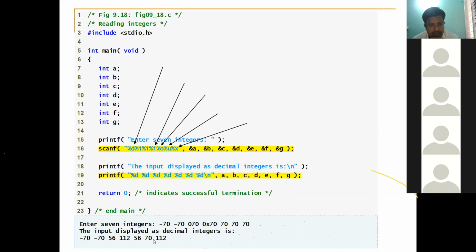So you can see the display of these values. It's -70, no change, -70, but here you can see it is 56. Why is it 56? Because it's an octal value. Remember that this is an octal value. Similarly, 112 is for hexadecimal, octal, 70, and then again hexadecimal.